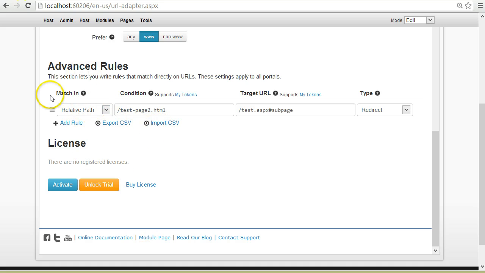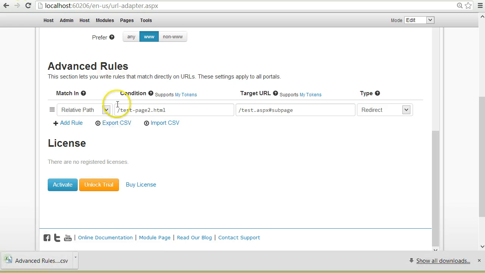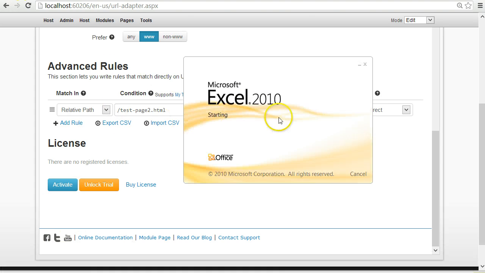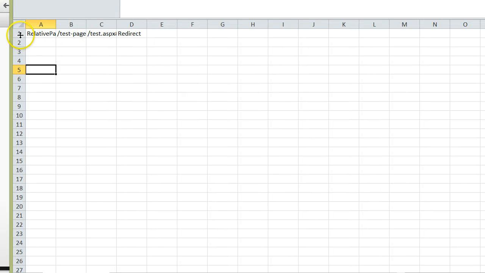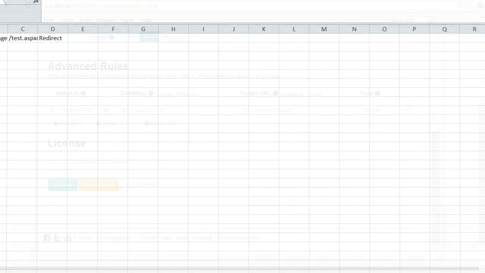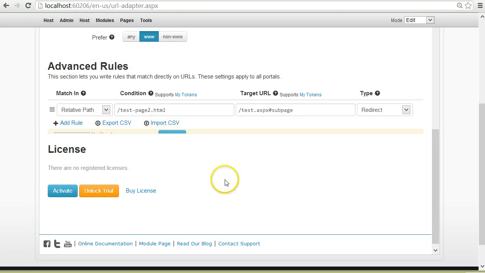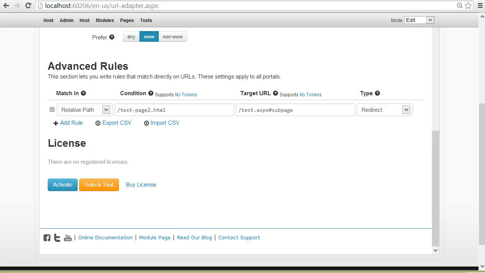And here it's very simple, because you can also export a CSV file, open it, and then just add all your URLs here if you have multiple ones, and then just import it back, and you have all the rules created from the CSV.